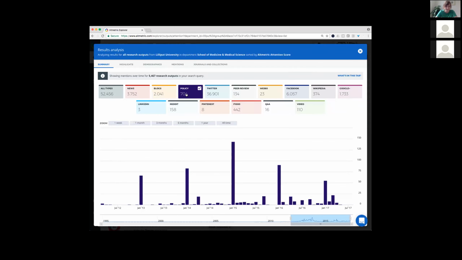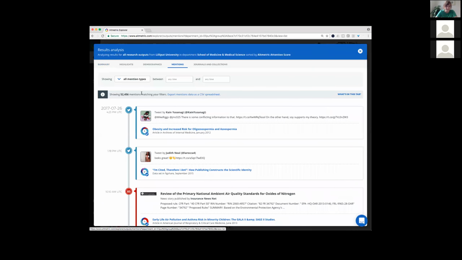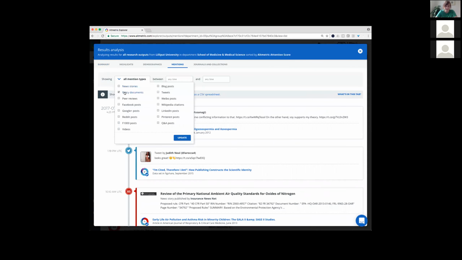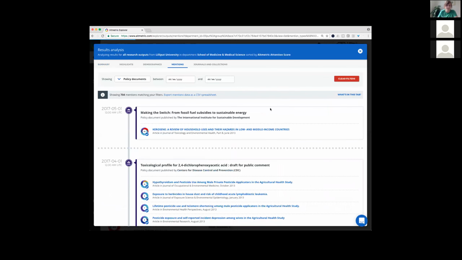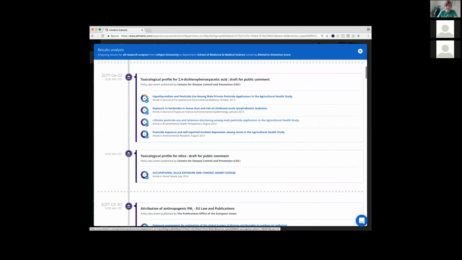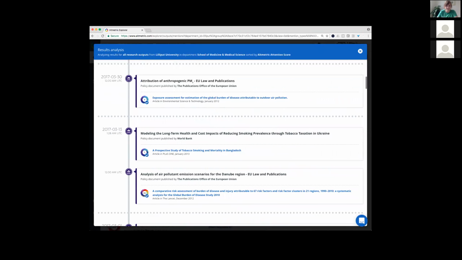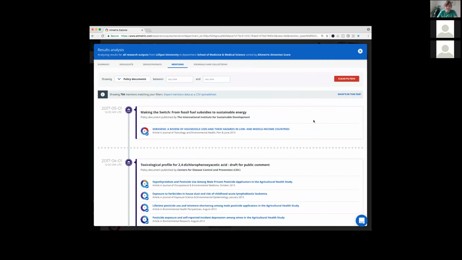So I can see when those policy document mentions occurred. And I can click into the mentions tab, and I can choose to just see what those policy document mentions were, which papers they cited, when those mentions were made by which body, and so on. But to actually record this information in your own portfolio of evidence was a rather cumbersome and time-consuming business.